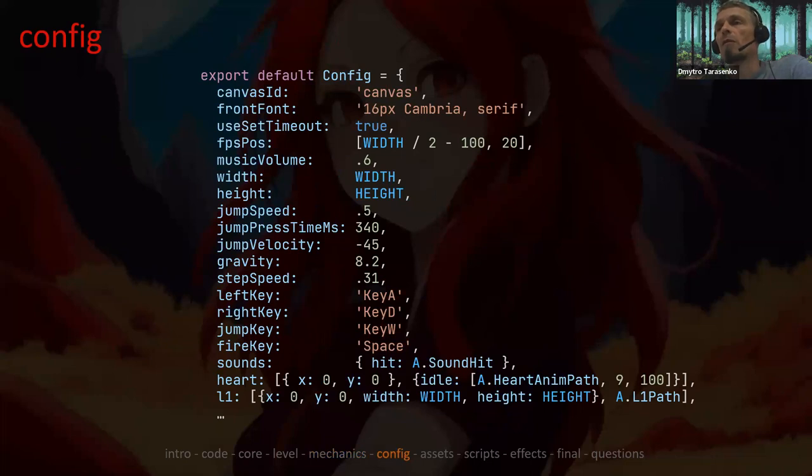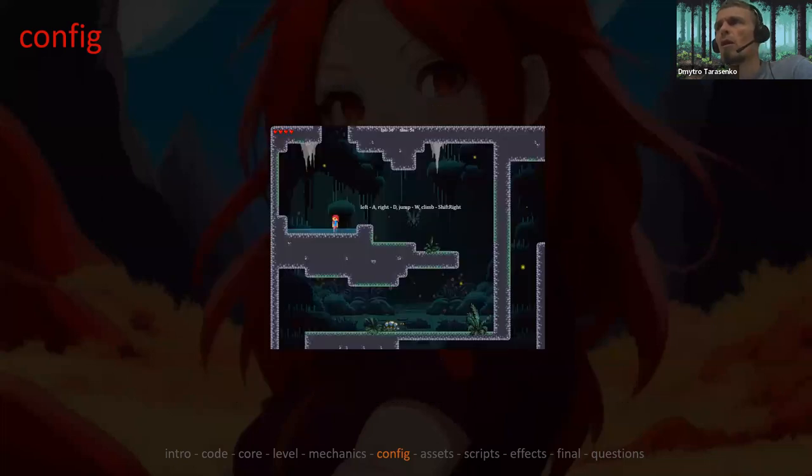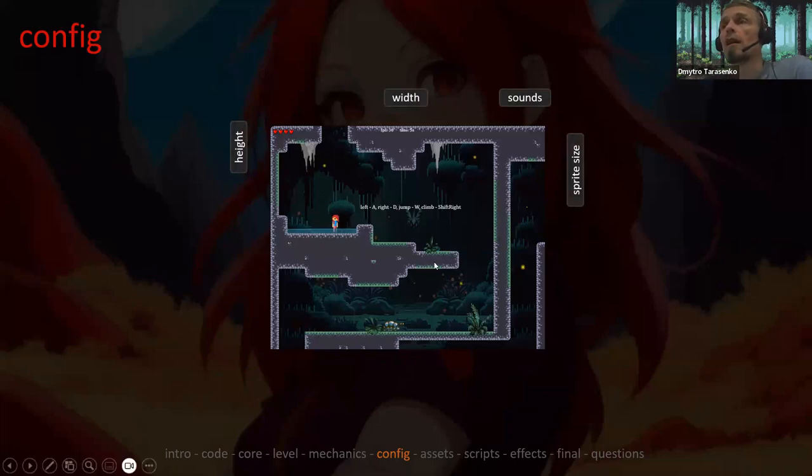But in general, we have the ability to change everything in a game, starting from the IDs, fonts, timers, and actually everything. So let me show what we can change. First of all, we may change the size of the canvas, the height and width. We may change all the sounds and the sprite size. This is a small square in a game. Maybe you remember our room is split into small pieces, like a puzzle.